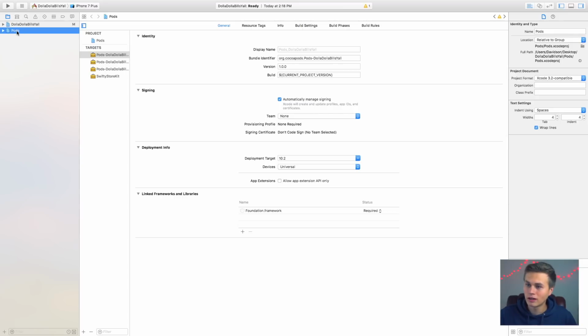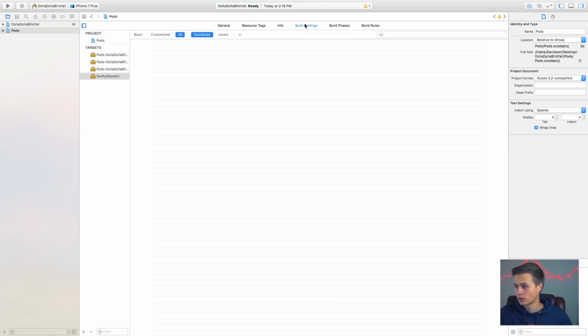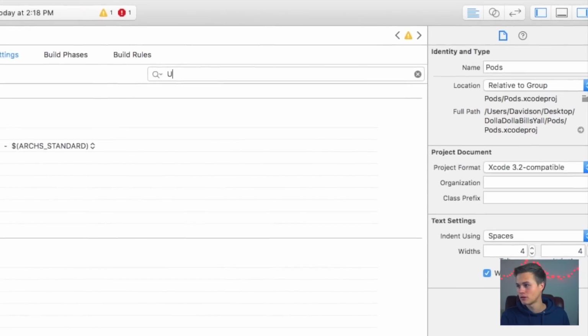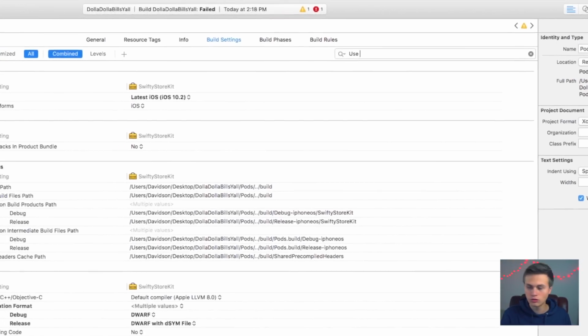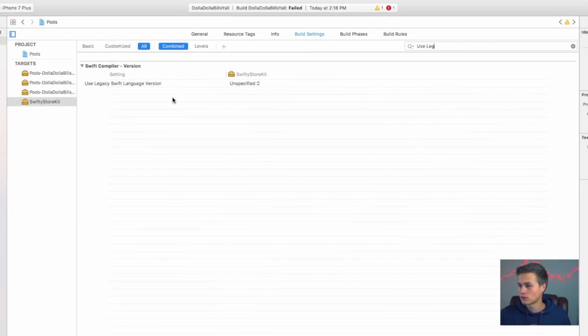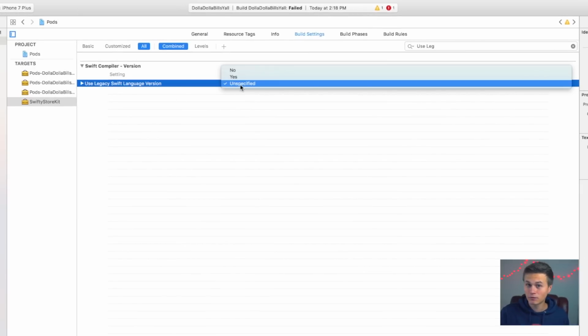Then we go down here to our pods, and you should be able to see in here we have the SwiftyStoreKit framework. So with this, what we're going to do is go over here to our build settings, and we just type in what we're searching for, and this is called use legacy Swift language version. As you can see, it says unspecified. You're just going to go ahead and switch that over to no. This is using the latest Swift version, so you should be good to go. And if we hit build, there shouldn't be any errors going on inside of our project anymore.